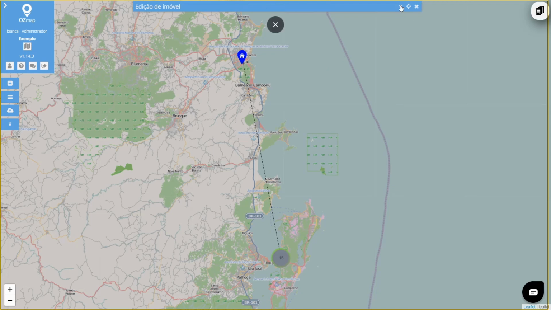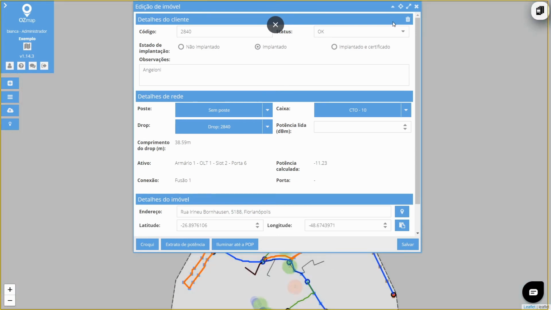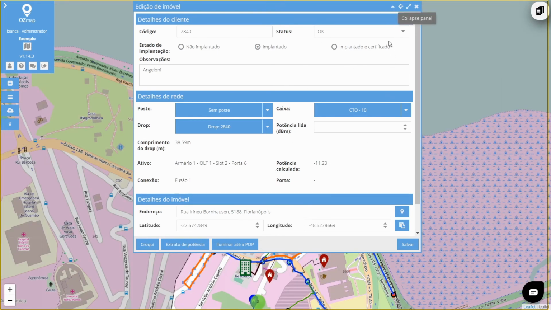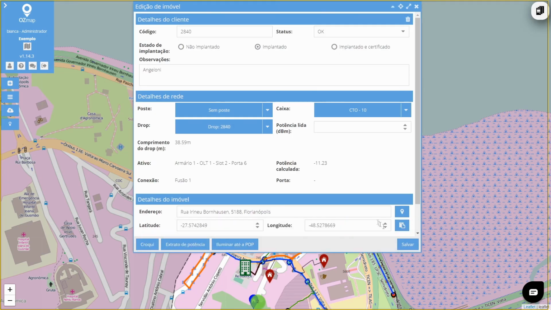To prevent situations like this from happening, you can add additional information to your address, such as the number and city, as in my case here. So I click here to search for latitude and longitude using the address. And this is my new address returned, with the old location and the new location. If that's right, just click Save.